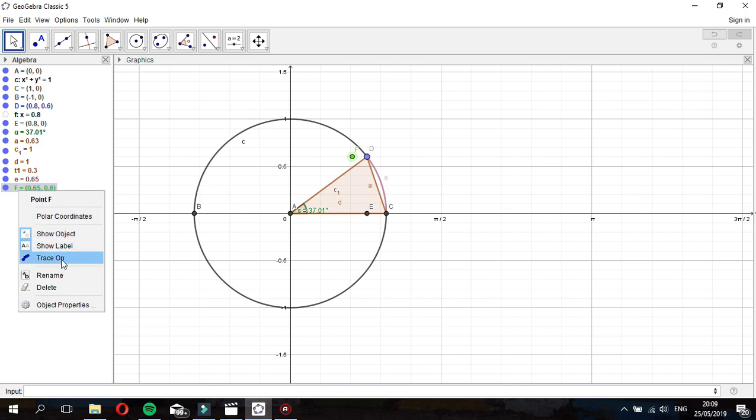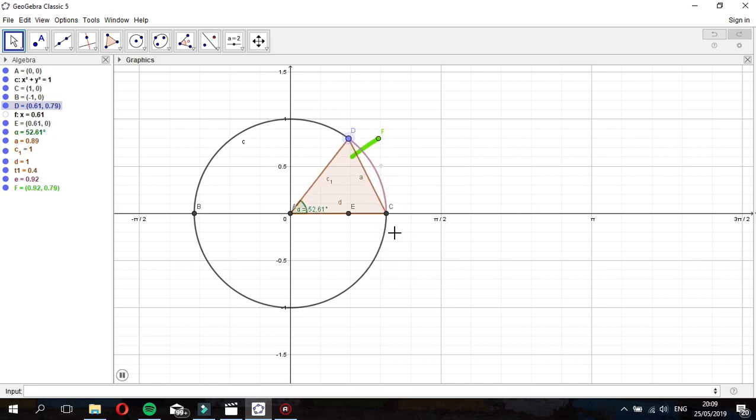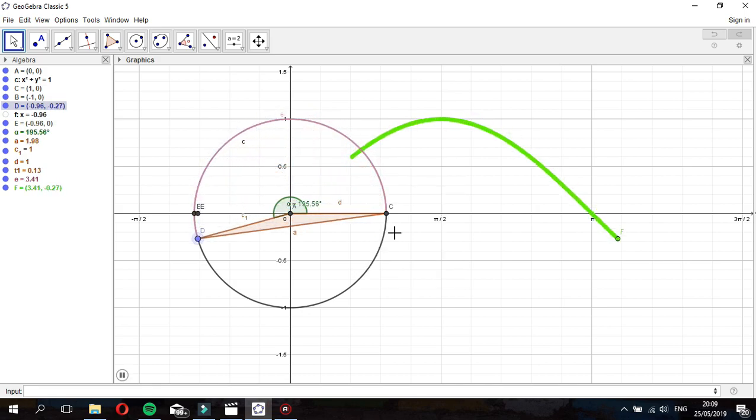Turn the trace on and the animation on in D. Then there is the scene graph with circle.